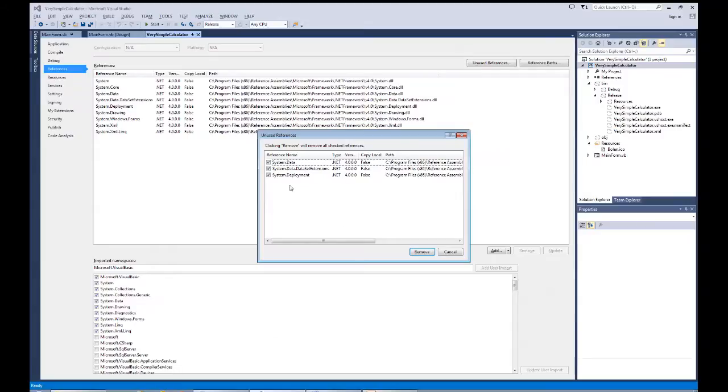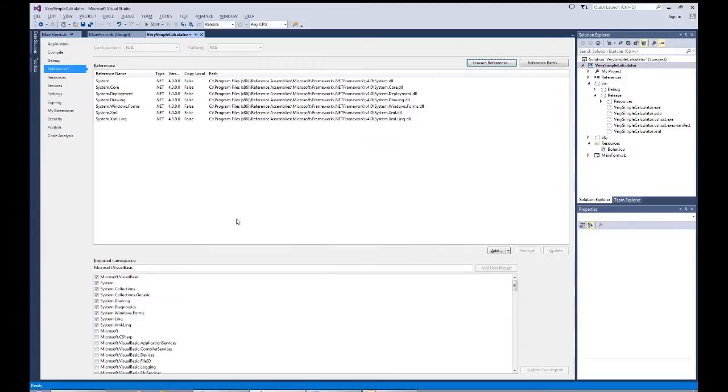At this point we see these, and I can get rid of them by selecting them. I'm going to undo the deployment one, but I do not need System.Data or the System.Data.DataSetExtensions, so I'm going to remove those. And that reduces a little bit the size of the particular object I'm compiling. Then I'm going to go over to the settings option on the far left.